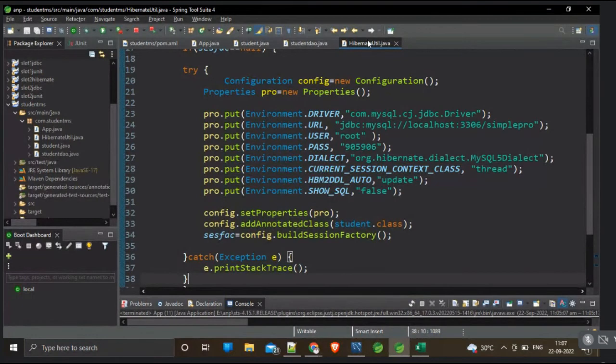Sir, in every package we have to create the same file? Yeah, in every project. Every project needs a Hibernate CFG file, no? Yes, sir. Without creating hibernate.cfg.xml, you can do this. You can use this one. Okay, sir.